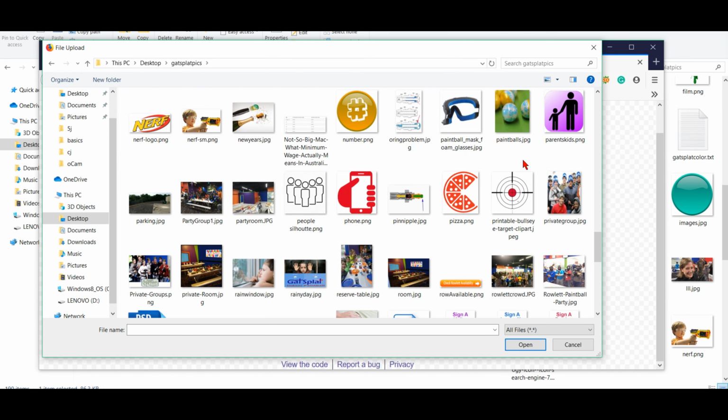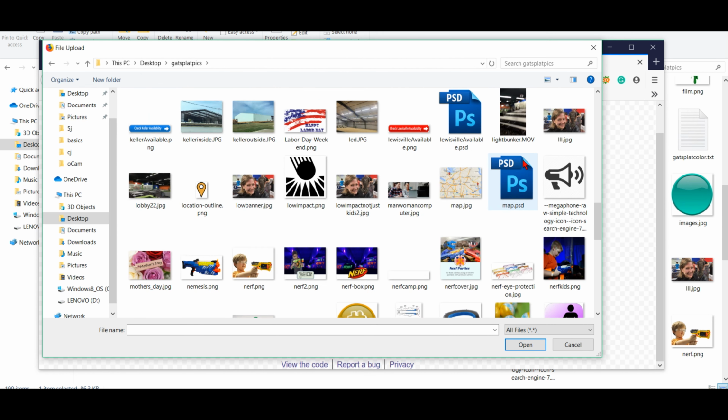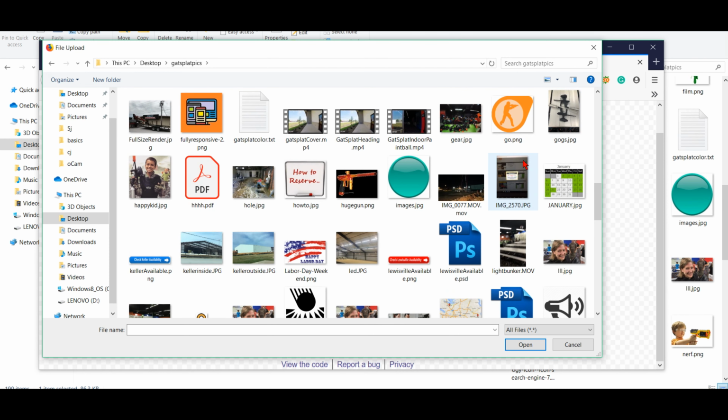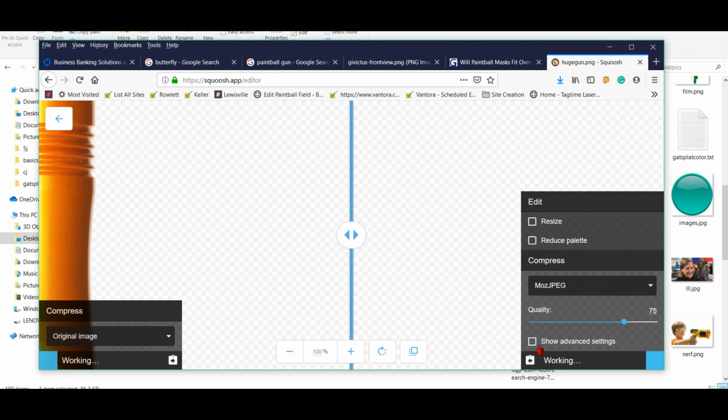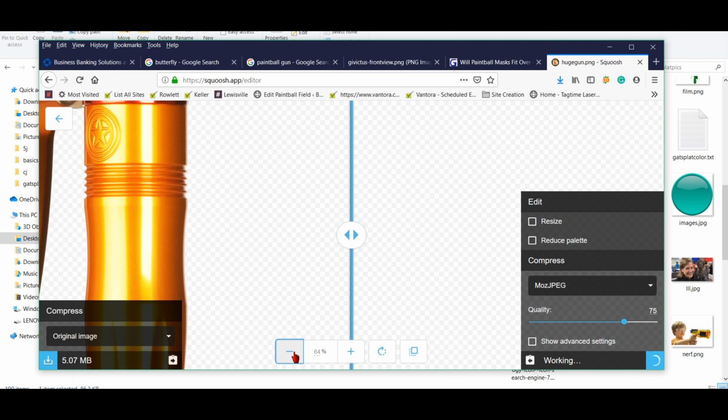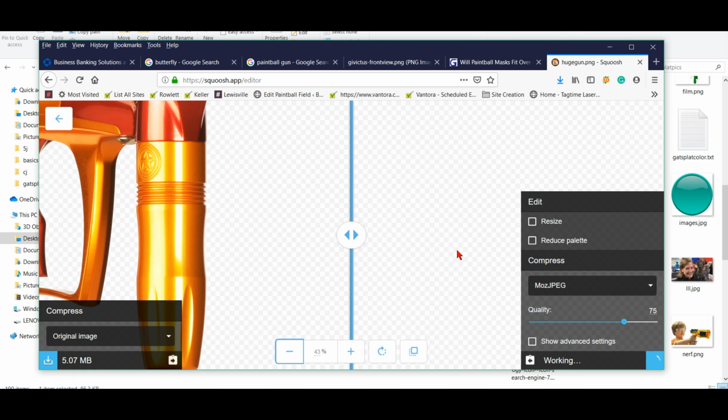Let's see here. Paintball gun. Did I call it that? No, huge gun. That's what we call it. So let's go find the H's here. Yeah, there it is, huge gun.png. And so we're going to open that up. What it's doing right now is pulling in that image. Okay, and let's make this smaller so I can see what's going on. All right, so here is that image now.